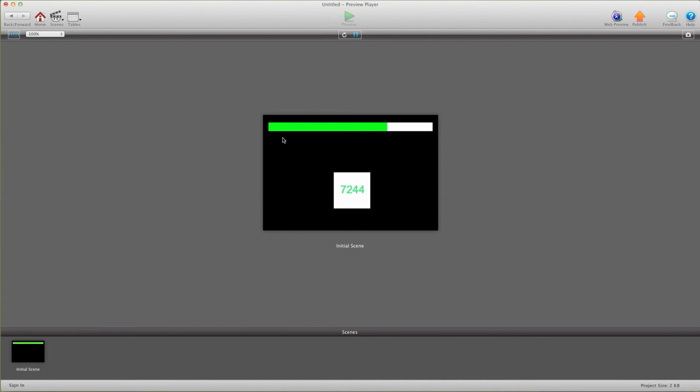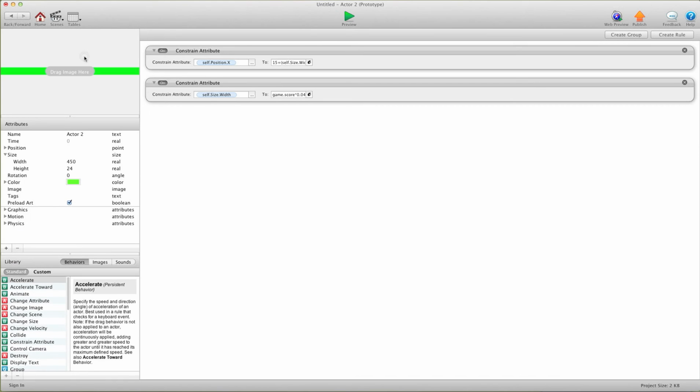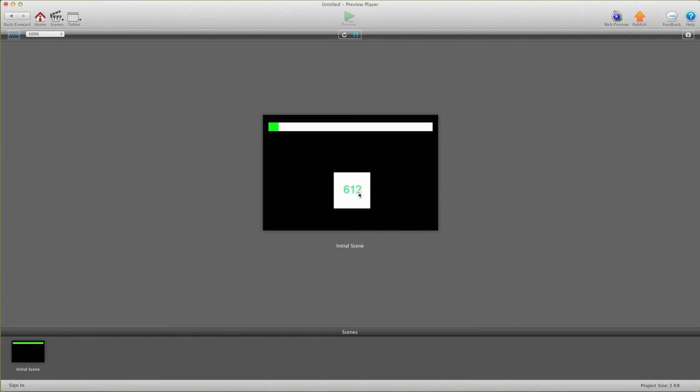So there's two problems here. One, you'll see a little flicker on the left-hand side there. We'll fix that also. And the other problem is it's going off the screen. It's going way too big. So let's fix both of those issues. The first issue is caused by our two constraints here. We actually want to constrain the size width above the self position. So now we'll hit preview, and you'll see that it doesn't flicker anymore on the left.